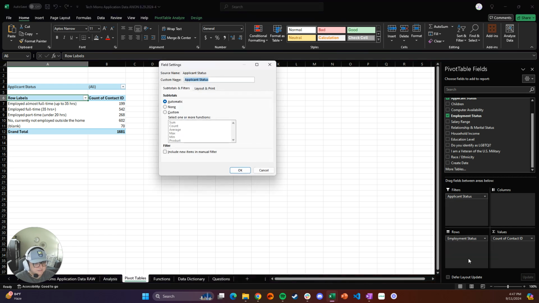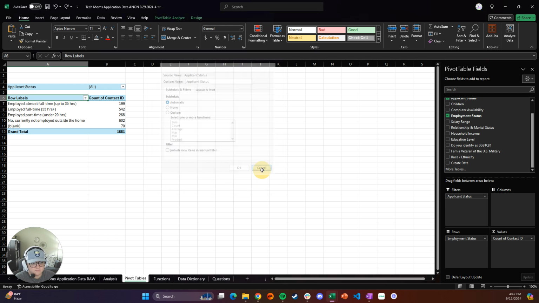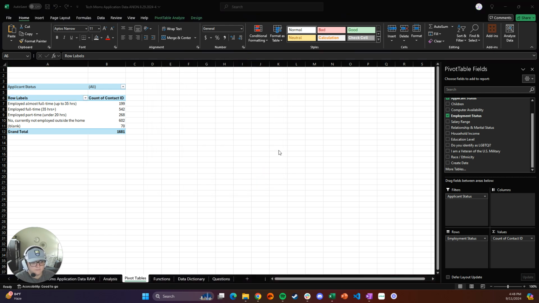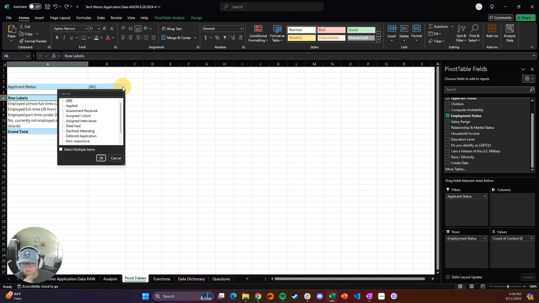I can do field settings, and oh, I thought it was going to show me that there. It does not. All right, that's okay. This is a little bit of a difference between how it works with Google Sheets and how it works with Excel. This is where you would go in and that's where you would apply that filter.